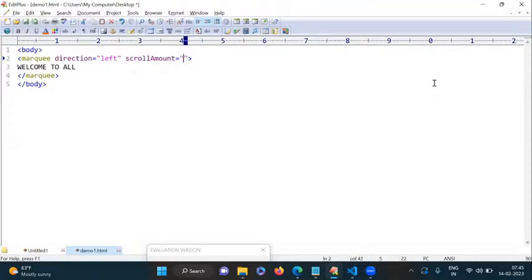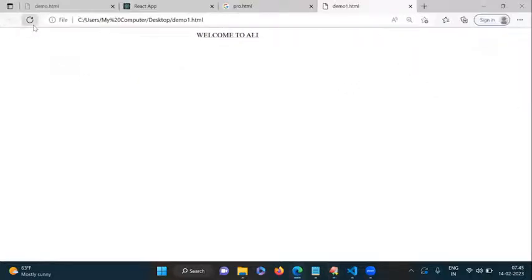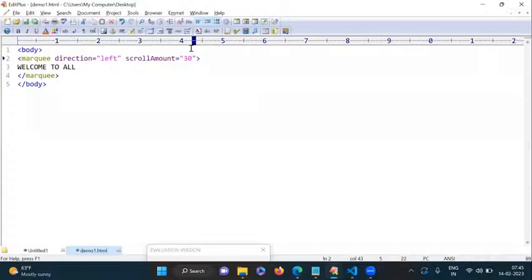For example, 30 pixels like that. If you jump more distance, then speed increases. That is the concept of this. So here it is jumping now 30 pixels. If you observe, at a time it is moving a 30 pixel distance. This is about scroll amount. So this is the way to provide the HTML element properties. Many properties are there for many controls, and these are the elements.